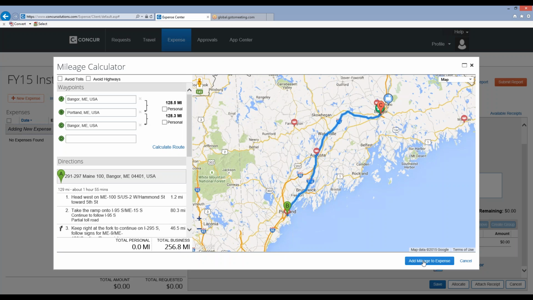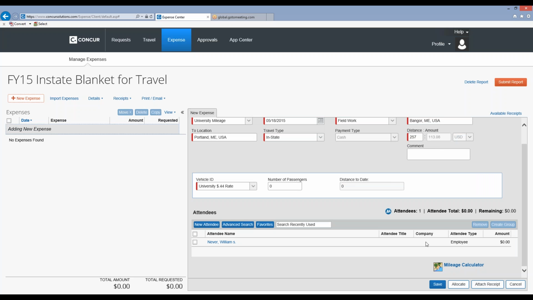So I can add this to my mileage expense. So I do that. And it auto-calculated my 257 miles is $113.08 based on the Google Map calculations. Here's where we have our personal vehicle ID where we set up. So I've got my university rate, but let's say that I took somebody with me and we're going to call this carpooling, and I'm going to say that the number of passengers is 2.